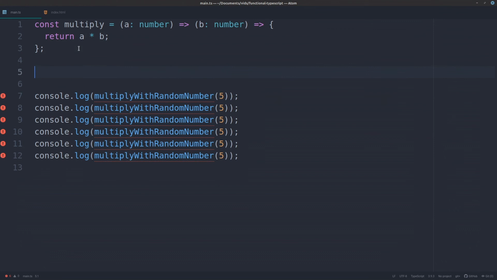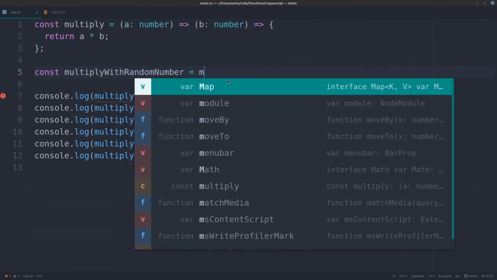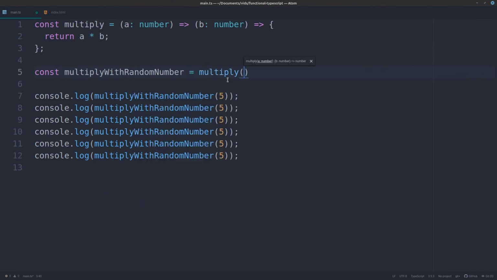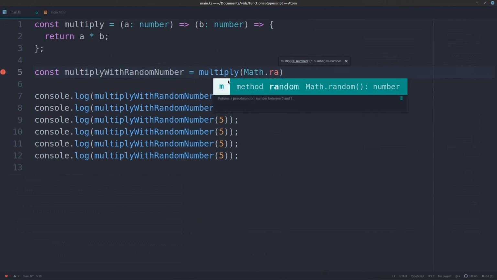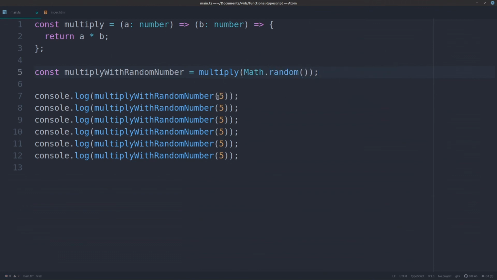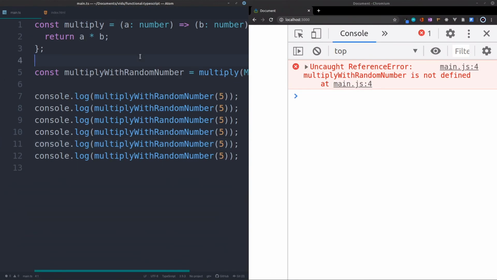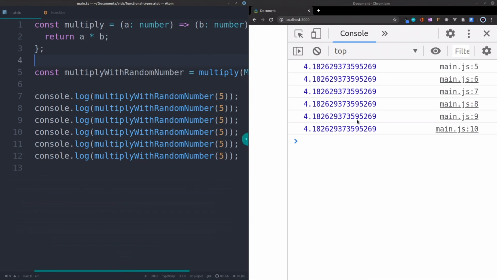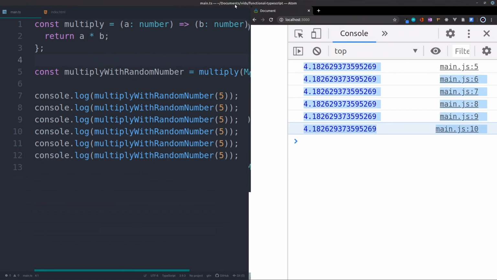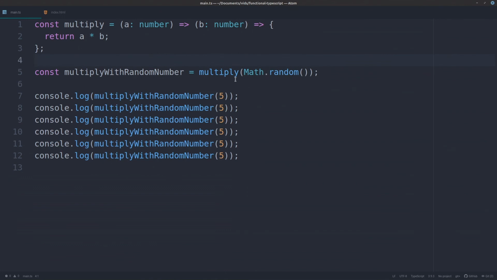And then, now what we can do is we can have const multiply with random number. I'm just going to copy that name. And I'm going to set it equal to multiply with math.random, like this. And now we can pass in 5, and this time it's going to be the same random number every single time. So if we try it out, it will give us 6 times the exact same number. So it's now a pure function, but we're still pretty much doing the same thing. We're multiplying with a random number.